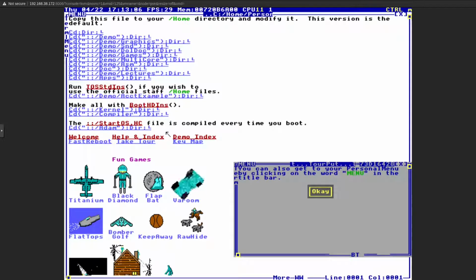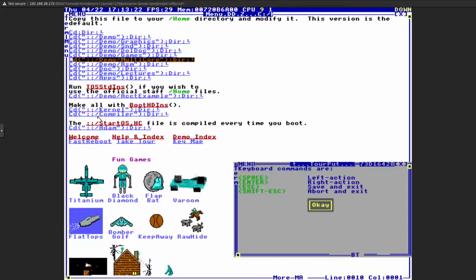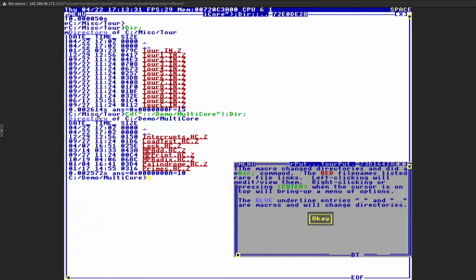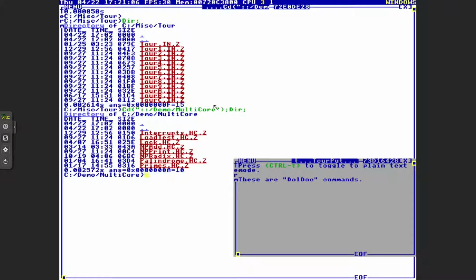I want to see what these do. No, I can't click on that, so let's press cursor down. So that's what this is meant to do. Okay, space. The cursor is now on top of the macro. Let's press space. Our file links. I'm not able to press Ctrl T because it goes into my Chromium annoyance. Okay, so I have it now. I wasn't able to fix that at all.